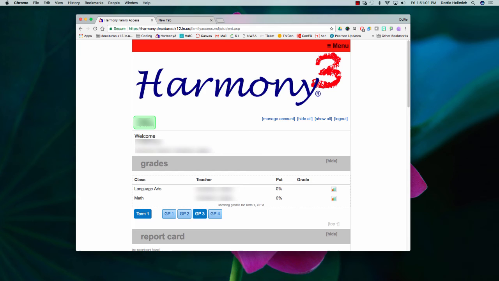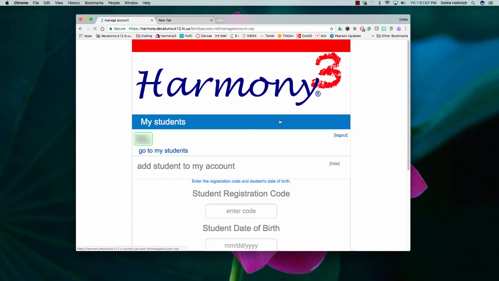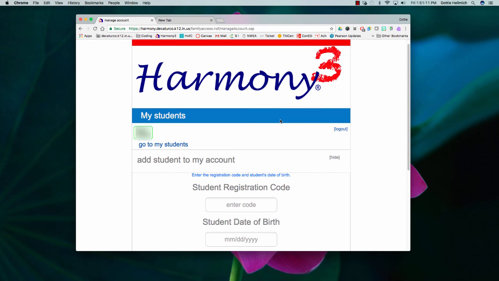If you have another child that you would like to register, you go to the Manage Account button. You would add another registration code and date of birth to your existing Family Access account. You will not have to create a separate account for each child as was required in the past. Once all your children are entered, you will be able to toggle from one account to another from this one Family Access account.